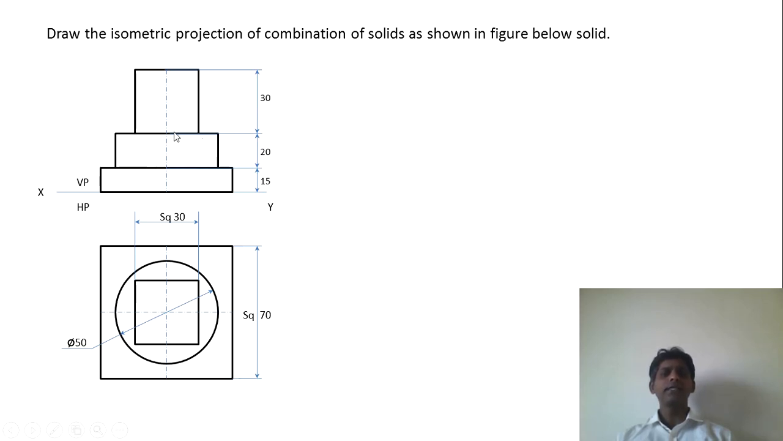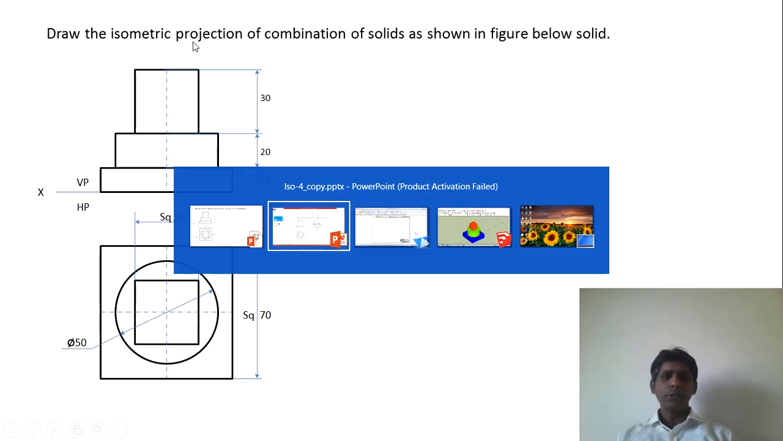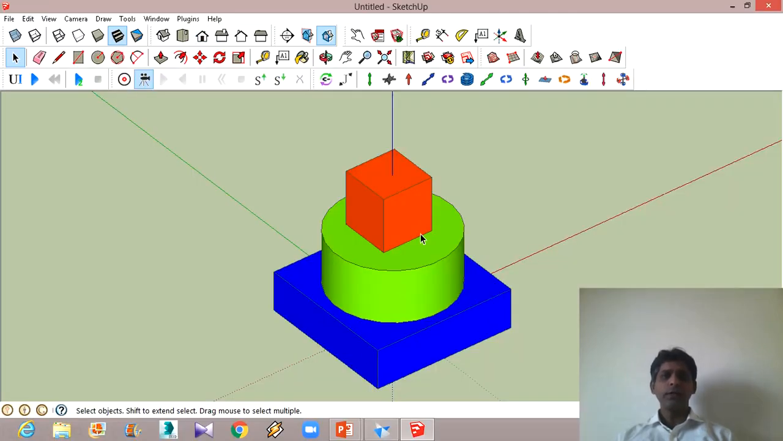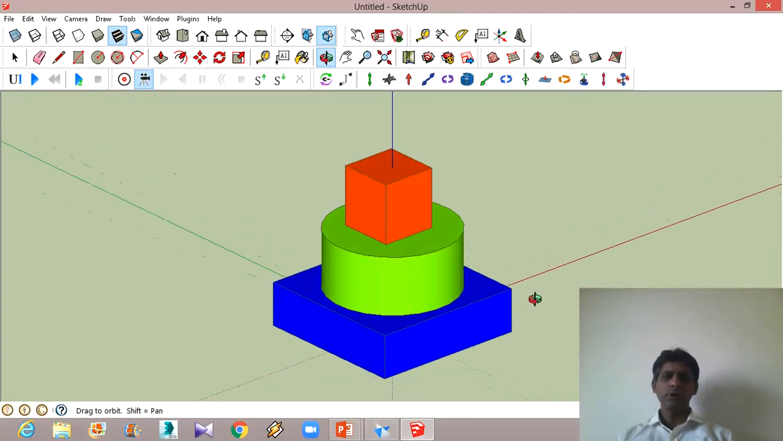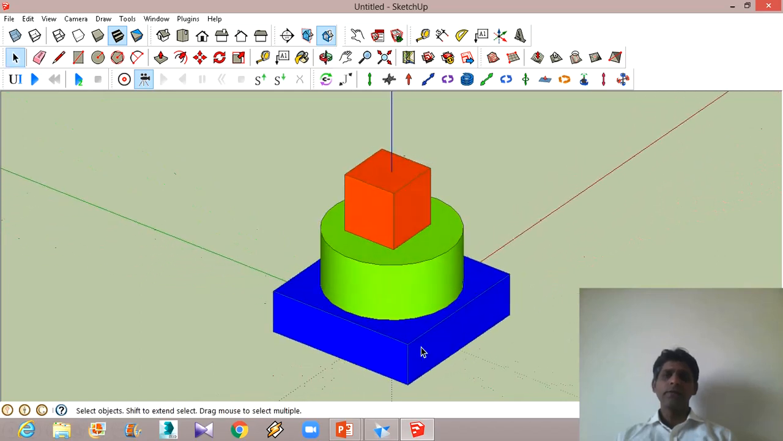So in this case, the view is given and we have been now asked to draw the isometric projections, right? So again, it is projection. So we should take note of this. So this combination, let me just show you the visualization. It looks somewhat like this, right? Wherein we have a square prism here, and on top of the square prism we have a cylinder, and on top of the cylinder we have a cube.